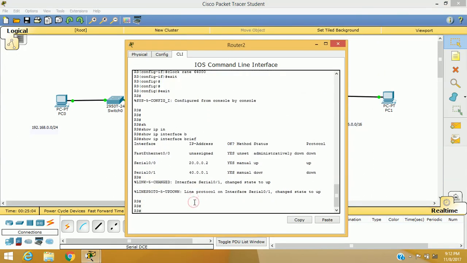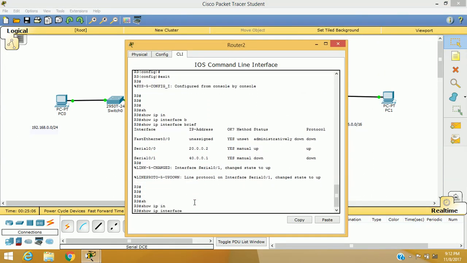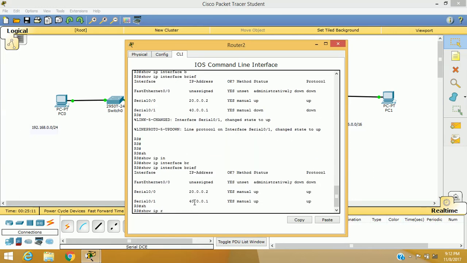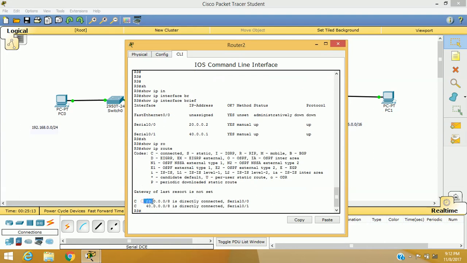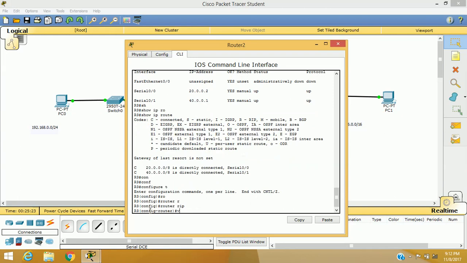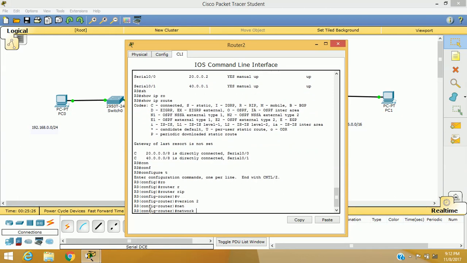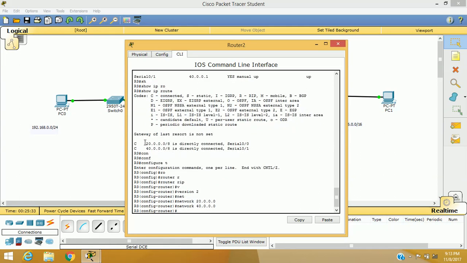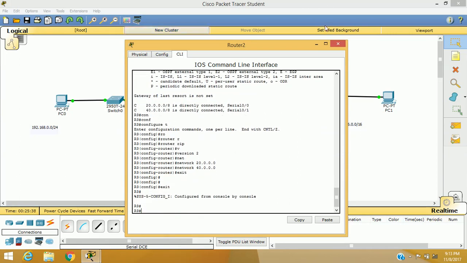Third router, show ip interface brief, all interfaces are okay. Show ip route, these two networks are connected directly to the interfaces. So configure terminal, router rip, version 2, and the networks will be 20.0.0.0 and the second one is 40.0.0.0. Exit and exit.